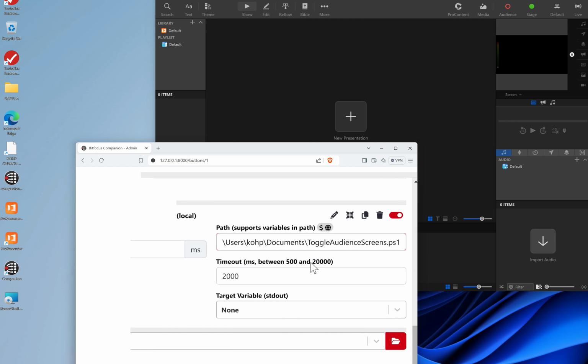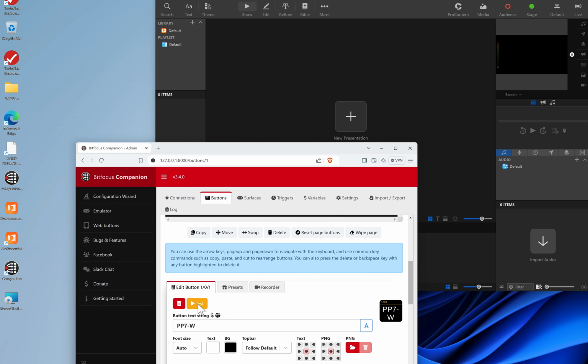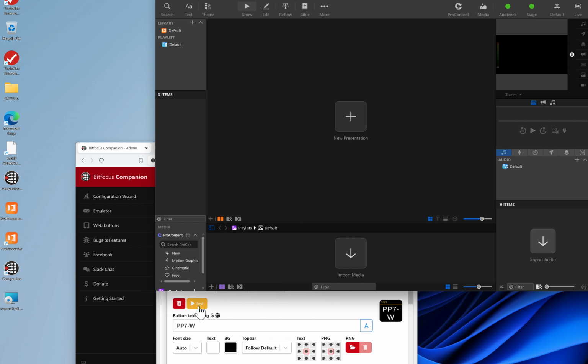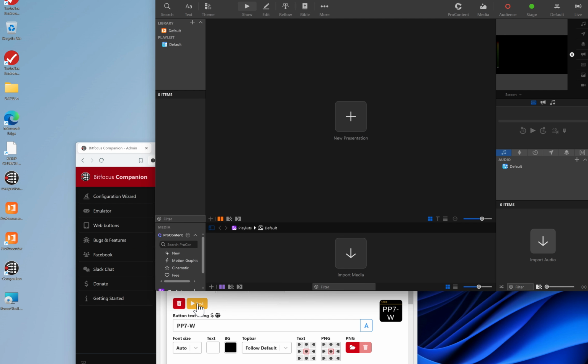So when this is done properly and you run your script, it should give you the result that you're looking for. As you can see, it toggles this properly. One more time. Okay, so that's pretty much all.